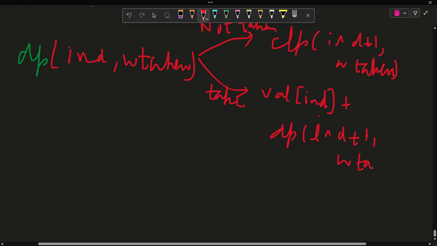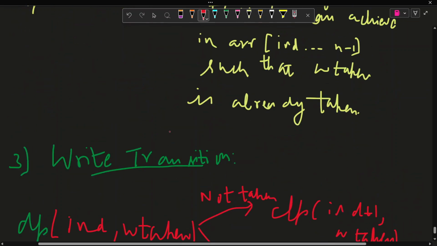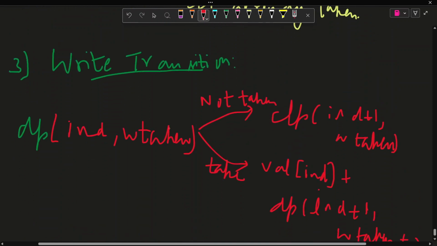Now the weight taken should also be increased by the weight of this index. These are the two transitions, and we need to consider the maximum out of these. So we will take the max out of both these transition steps, and we are done with the transition step.